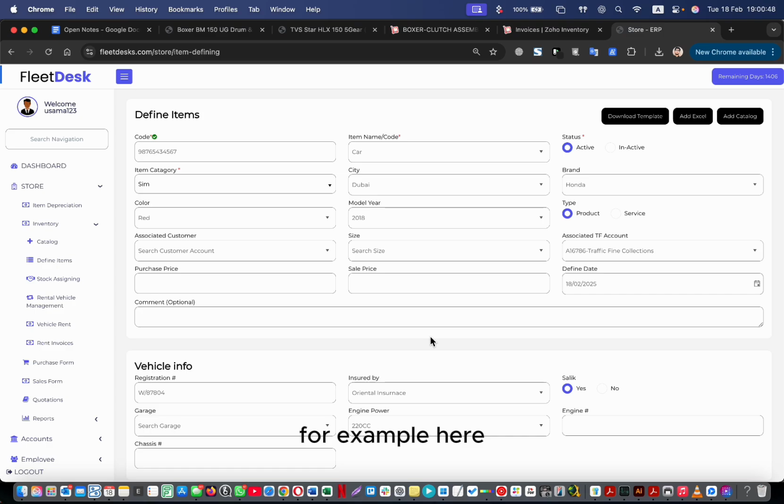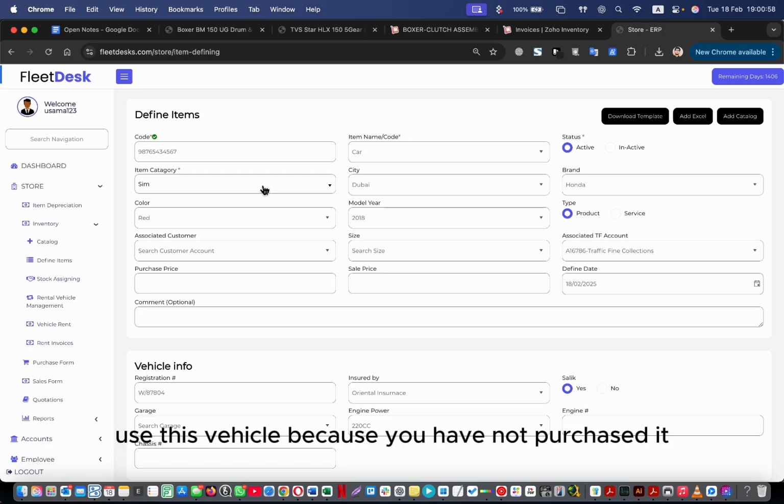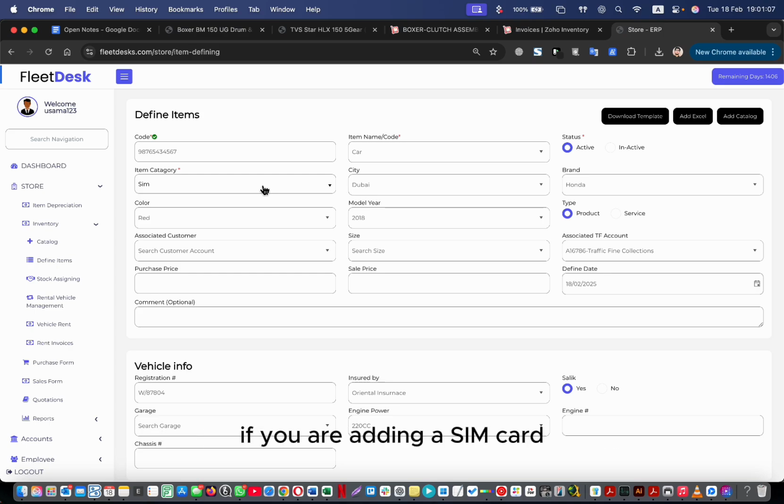For example, here it is important to note that if you add a vehicle here, it does not mean that you will be able to use this vehicle, because you have not purchased it, you have not rented it, you cannot do anything with it because you just created a vocabulary in the system. If you are adding a SIM card, a helmet, a product, a table, anything that you are adding in the system, this is just a vocabulary.